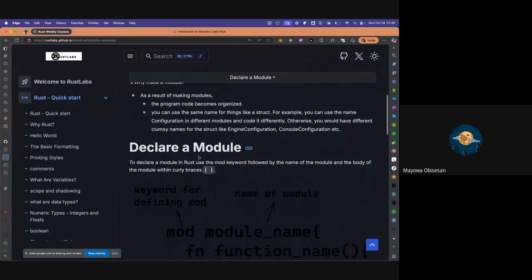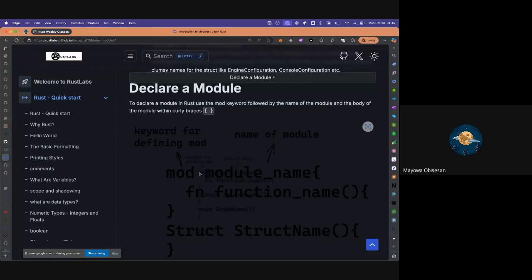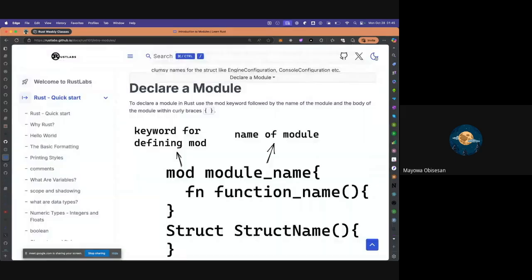So how do you declare a module? We already understand that you use the mod keyword. Why is this thing dark? Sorry, let me check something. Okay.